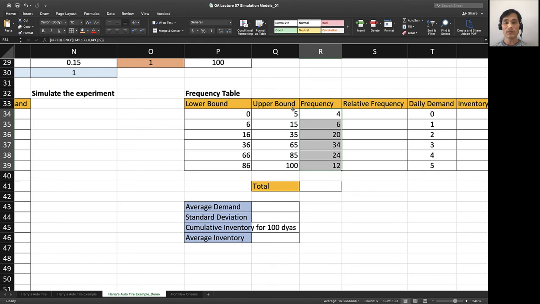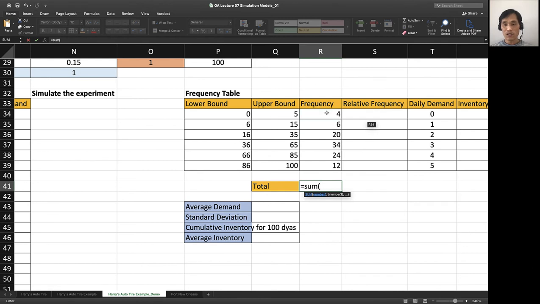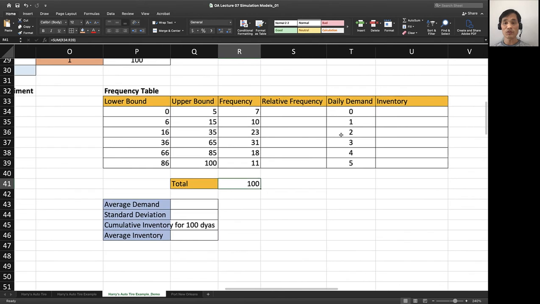the number that fall between the lower bound and upper bound, 0 to 5. There are 4 of them, and 6 to 15, 6 of them, and so forth. You have all of them. To make sure that everything was counted, maybe you can calculate the sum of these frequencies. And you have 100, which is very good. So all 100 data points were counted, and this is an accurate frequency.